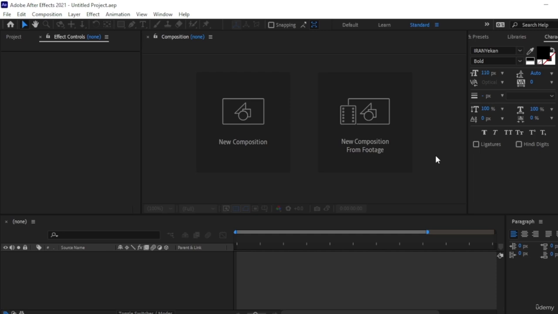I like to refer to After Effects as the Photoshop for videos. So if you know Photoshop, you know how much you can do with images and what you can create with all the different tools and effects. And with After Effects, you could do the same thing, but for motion.